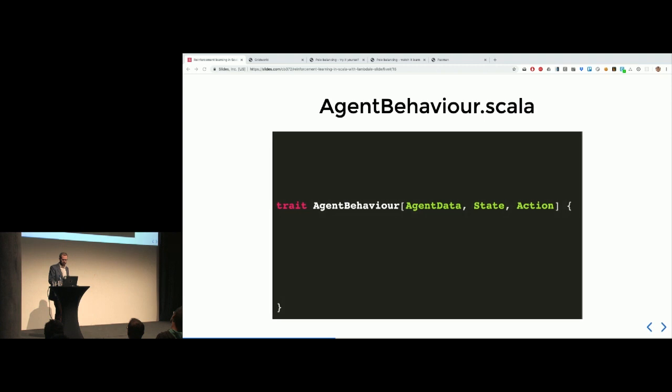Again, we'll model this in Scala. So I'm going to separate the behavior from the internal data. We'll just look at the behavior of the agent first. It's polymorphic in its data, the type of states and the type of actions, because the shape of your data will depend on what particular machine learning or reinforcement learning algorithm you're using. So we'll come back to that later once we've actually chosen an algorithm.